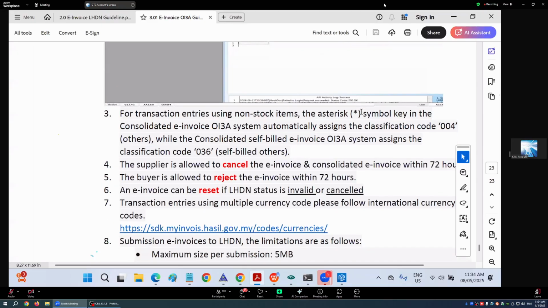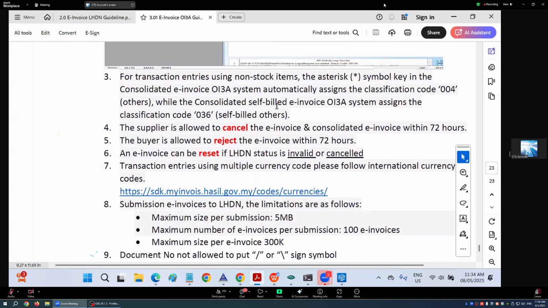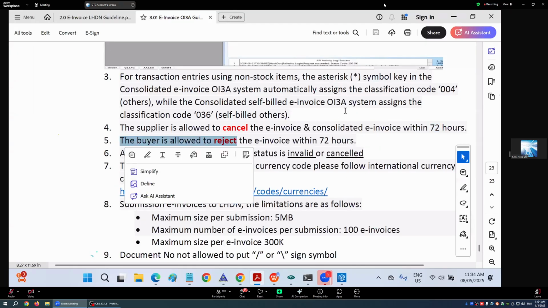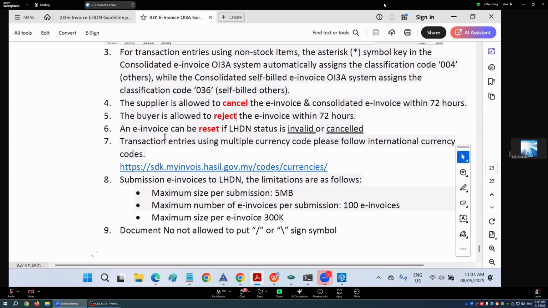Number 3, if you key in an extra non-stock item, the system auto submits 022. The classification code is 004 if you submit consolidated. Number 4, within 72 hours, you can cancel, and the buyer can reject. If the buyer rejects, the supplier cancels. After that, it resets when invalid or cancelled. That's why don't simply reset. If it is valid, you can also reset.